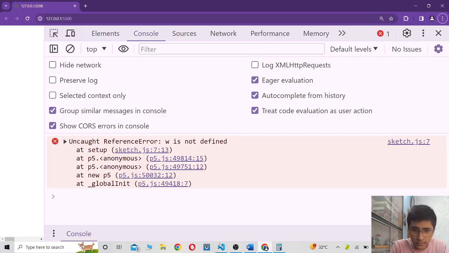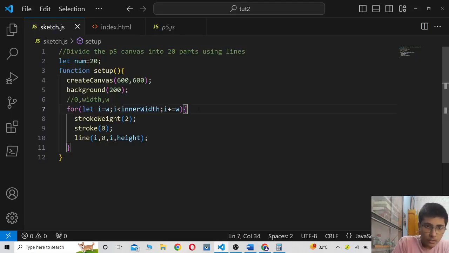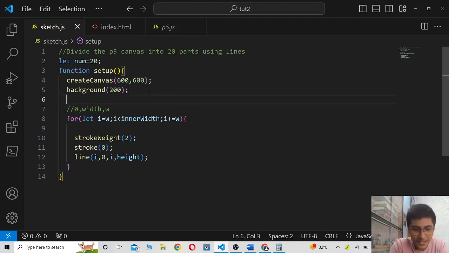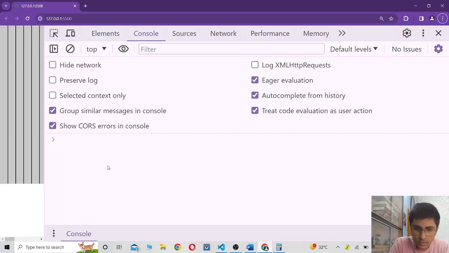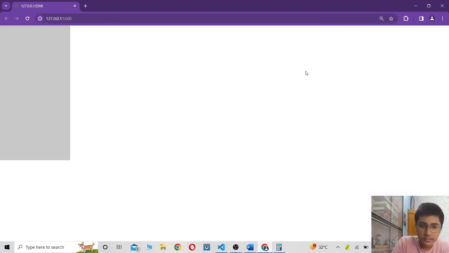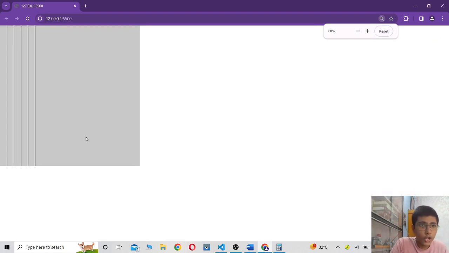Okay, w is not defined, y is not defined. So, okay, I have not used w here. I deleted the w line. Okay, so let w equals width divided by number. Okay, there we go. I just remove this console right here, and there we go. We've got it as this much.